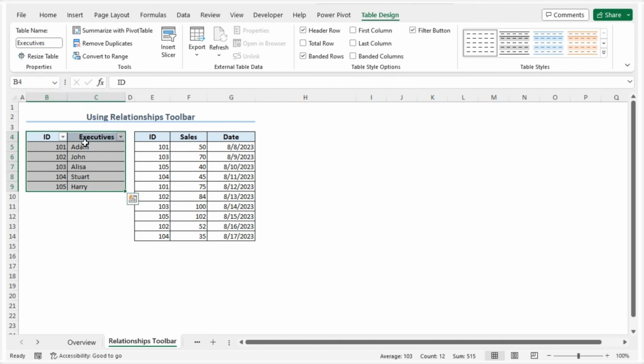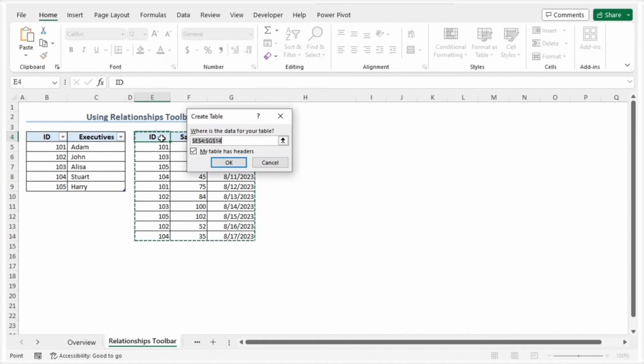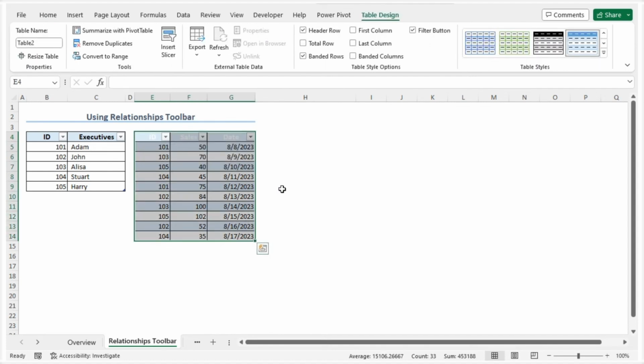Similarly, I will create a table with the second portion of this dataset. Click on cell E4. This time, I will press Ctrl+T to create the table. And you can see the Create Table window is open, and the entire second section is selected automatically. Now click on OK to create the table. As a result, the table is created.